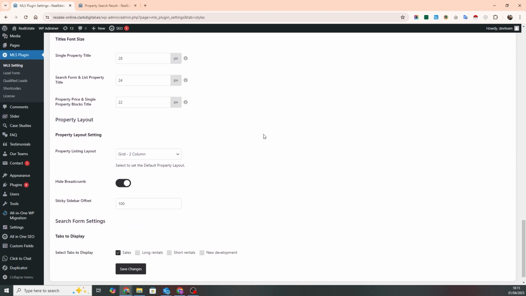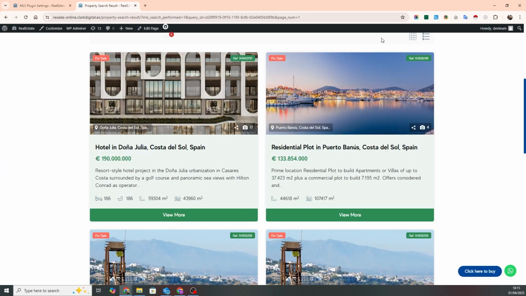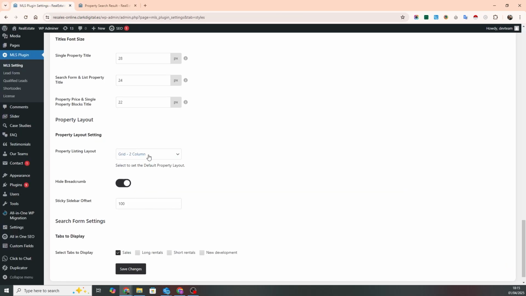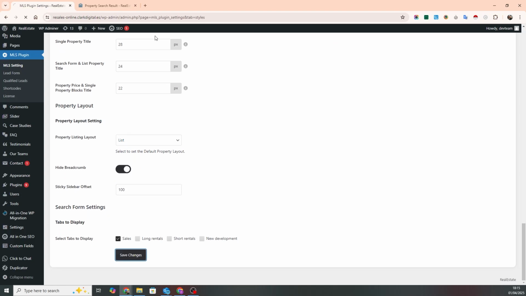The last thing, last three things perhaps, is the property listing layout. So currently you can see we've got 2 columns, and this is a grid, and that's what's showing here. It's grid 2 columns, but we've got the option to set it as a list view if that's what you prefer.